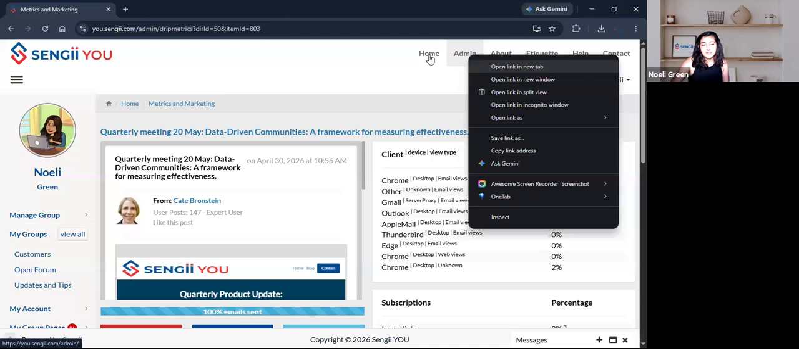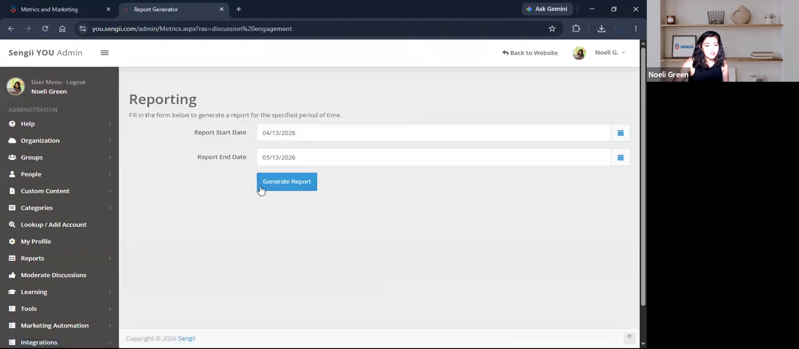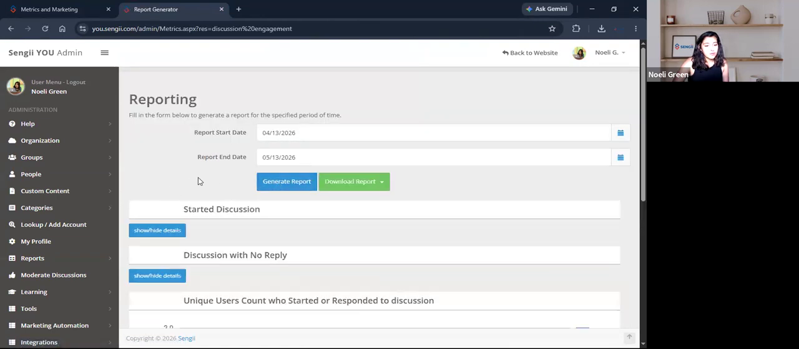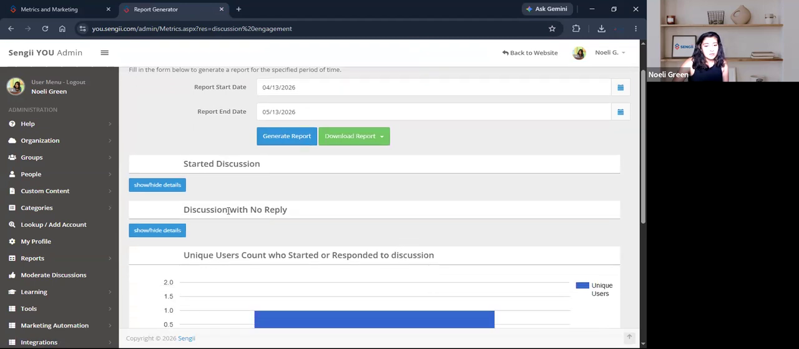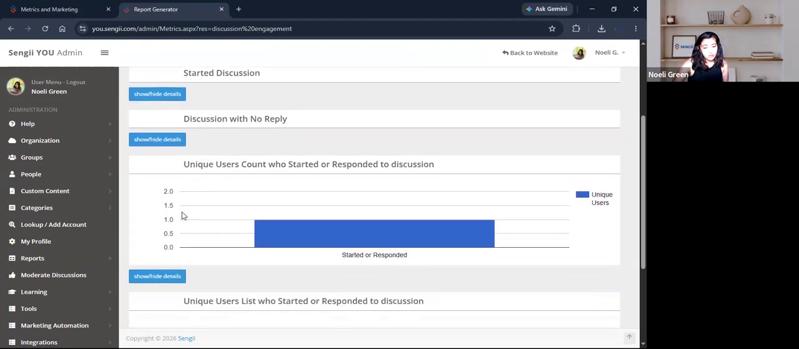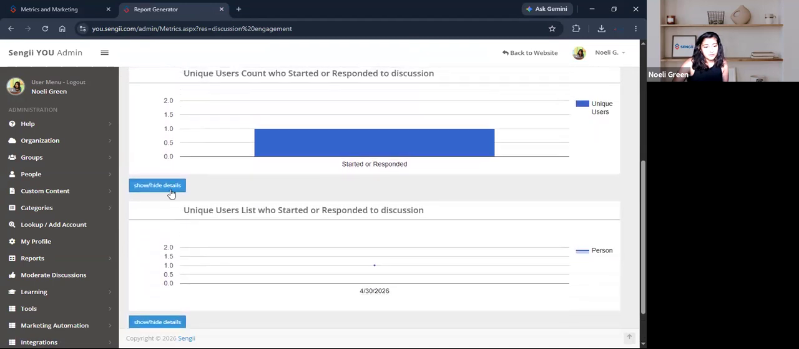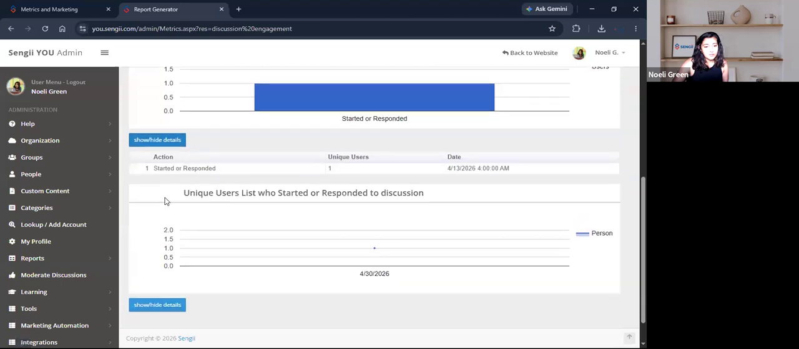Like I mentioned, there are some of those reports already at the organizational level. For example, the engagement report gives you a list of all the new discussions that were started, discussions that have no reply, and a unique user list of people who started or replied to a discussion. And so you can see those.